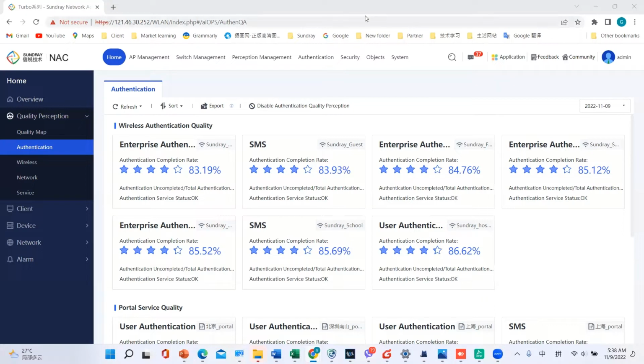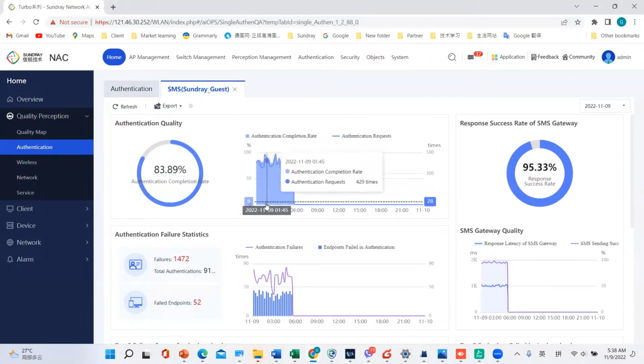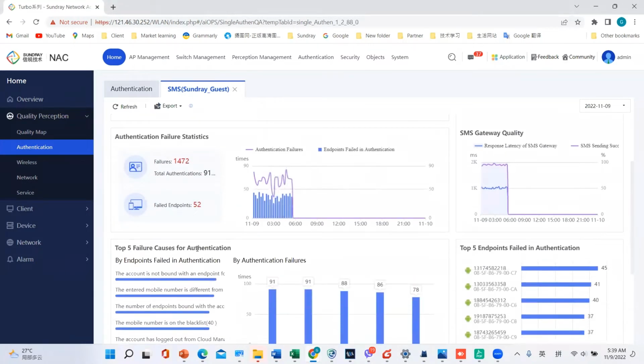It monitors all the SSIDs we have with their authentication methods. Now let's take one example, like this one where you show the message authentication. We click it and go inside, and we can see the authentication success rate is around 83%. And we also monitor the authentication success rate from the timeline. And we can also see the top five failure reasons for our users' authentication.